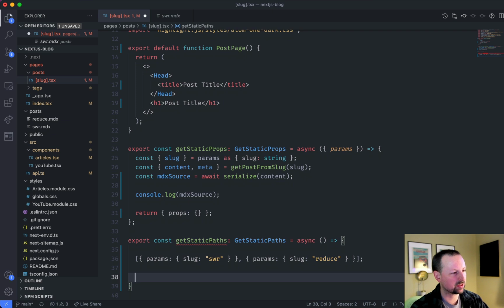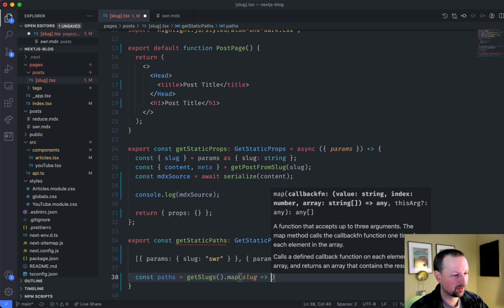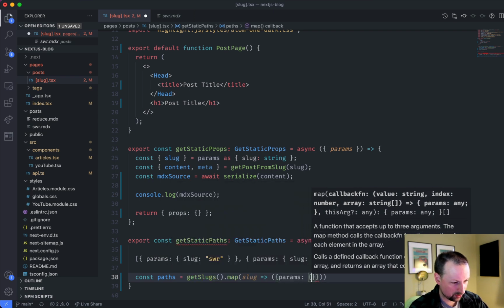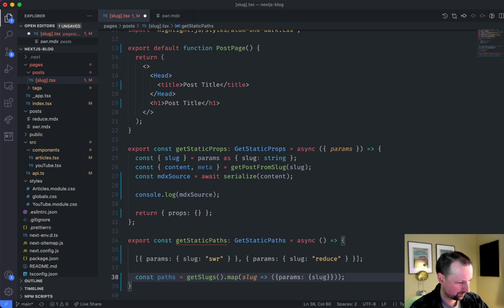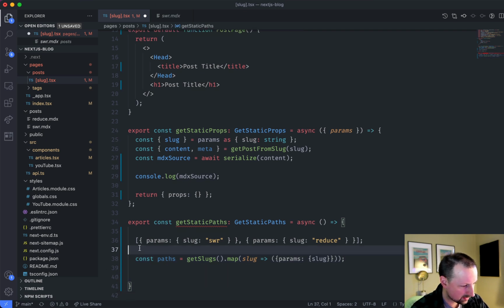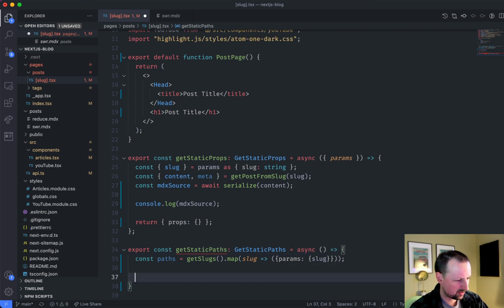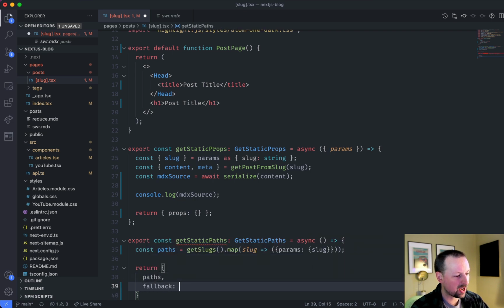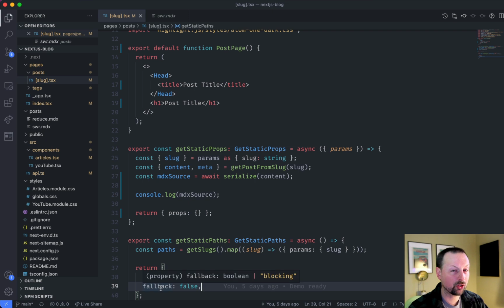So keep that in mind for now. We're going to put that into a variable called paths; these are all of the paths you're going to be visiting for all of the different static pages. So we'll call getSlugs, which will return us an array of strings. We're going to map each of those slugs, and build out this params slug like that. Cool. So I can get rid of this for now, and we can return an object that has the paths and also fallback false. What does fallback false mean?